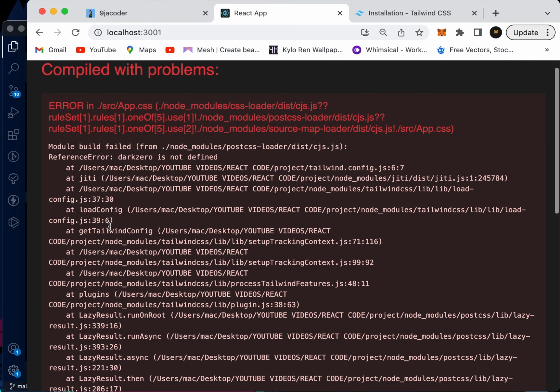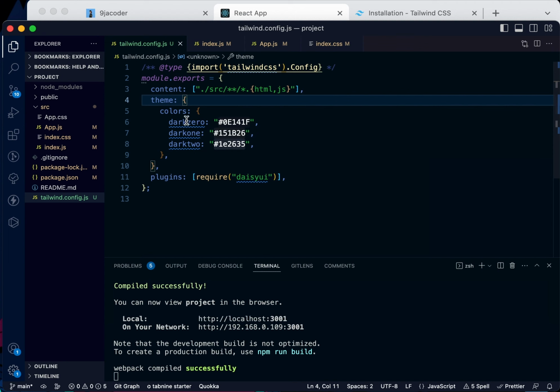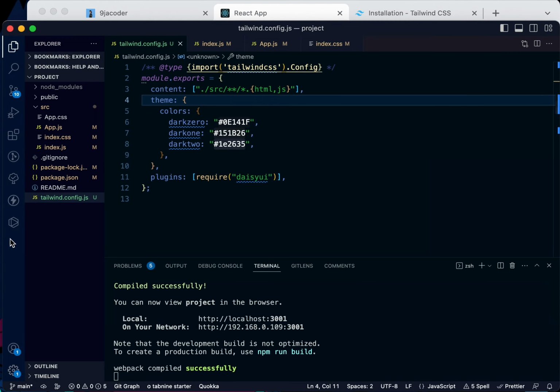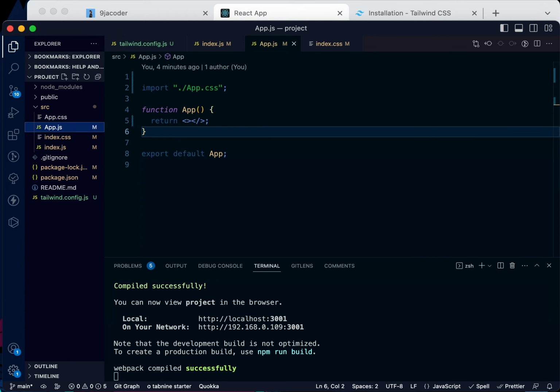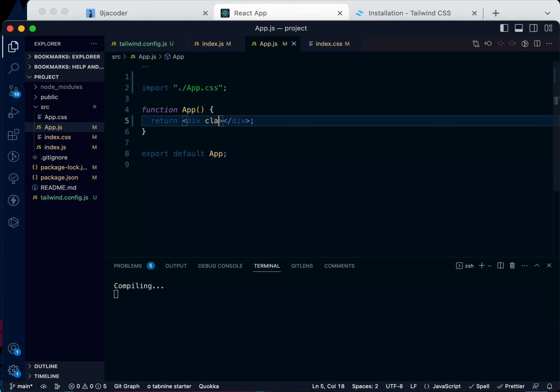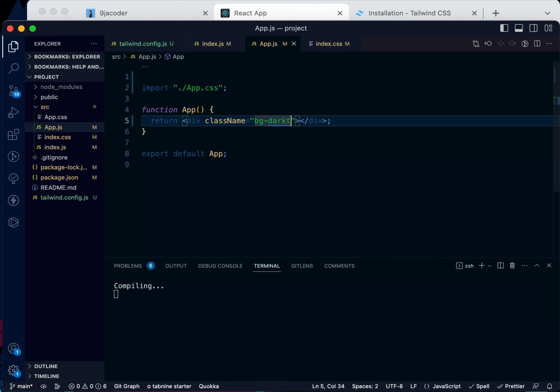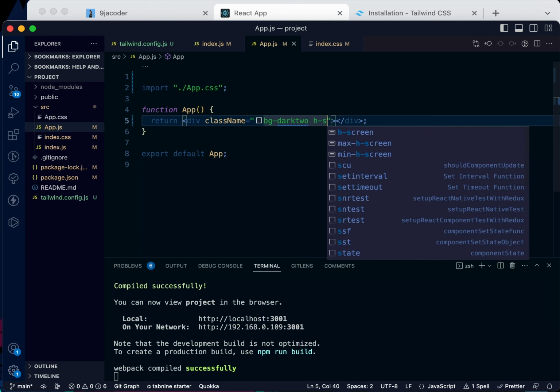So over here, why do we have these errors? Okay, so that was just a little bit of an issue, but it has cleared now. If you experience that error, just restart your application and you will be a-okay. So now that we've done that, we want to go to our app.js because we want to create a bit of styling for our application. So we're going to say div className. We're going to say bg dark 2. We're going to say screen height.